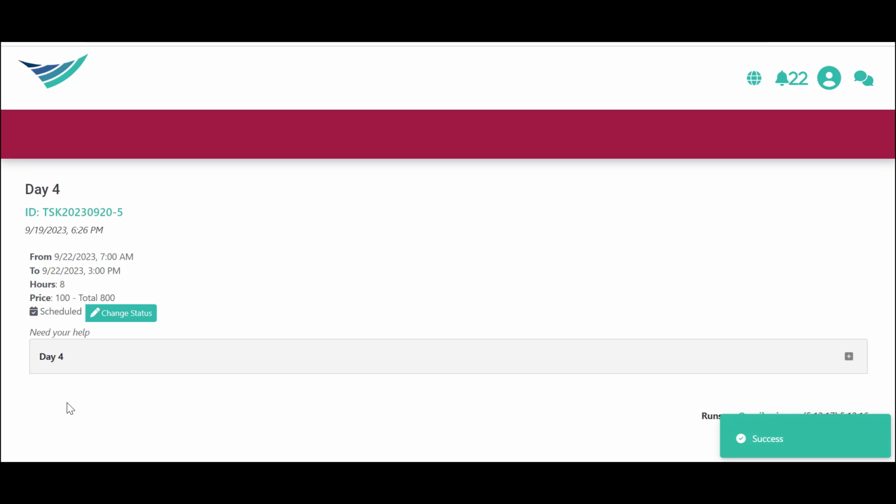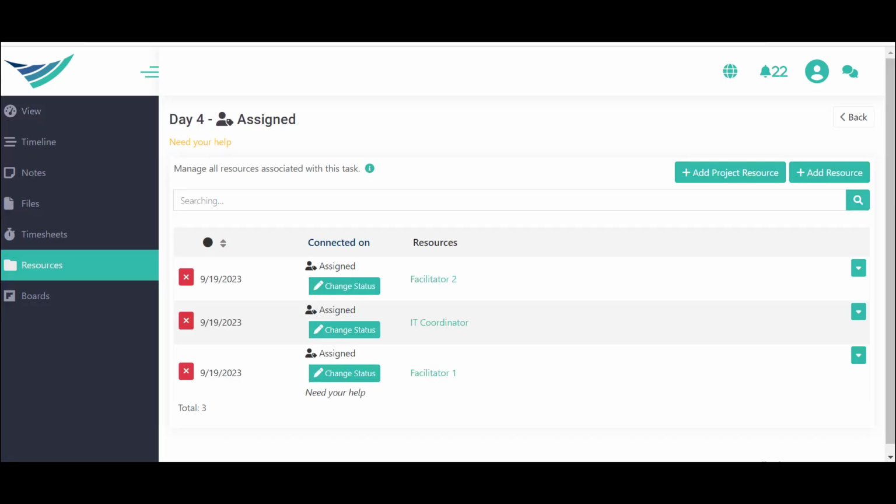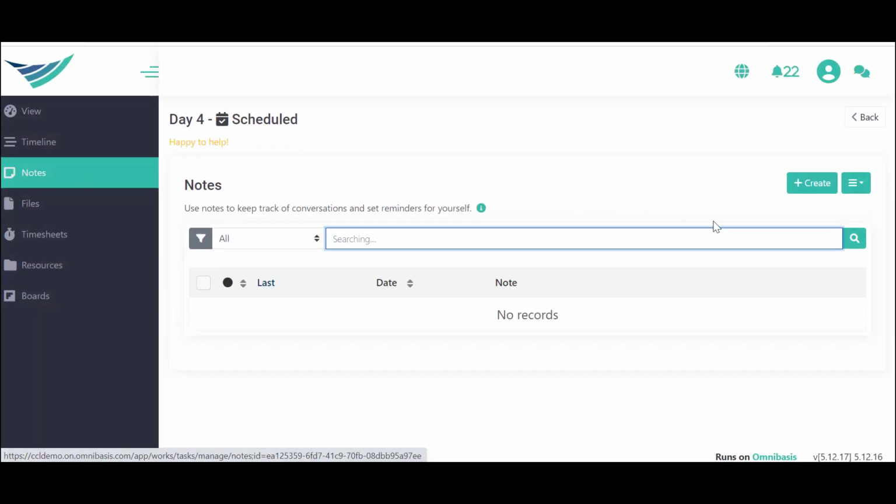All right, I'm happy to help. And here's my response as facilitator 1, and I just confirmed the task. So if I go here, I can see an update. Facilitator 1 is scheduled. So that's the second way to assign multiple resources to the task and wait for them to get an update. It also displays on the task level, where you can communicate notes.